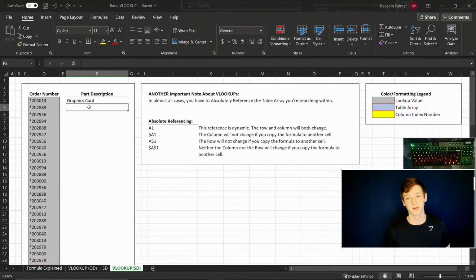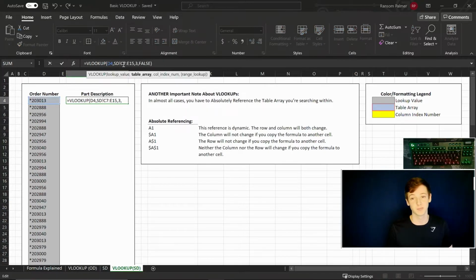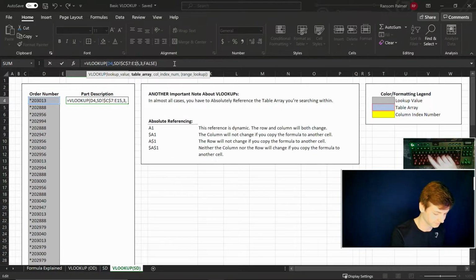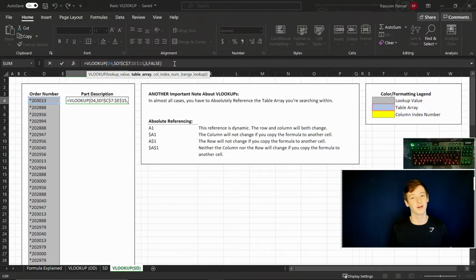We can do this by going back into the formula we just typed, highlighting the cells of the table array, in this case C7 and E18, and adding $ before both the C and the 7 and the E and the 15. There's a very easy shortcut to adding $ to your cell references. We can automatically add both the $ to the E and the 15 by clicking the F4 button. As you can see, immediately after hitting F4, Excel automatically added $ to both the E and the 15 for me.